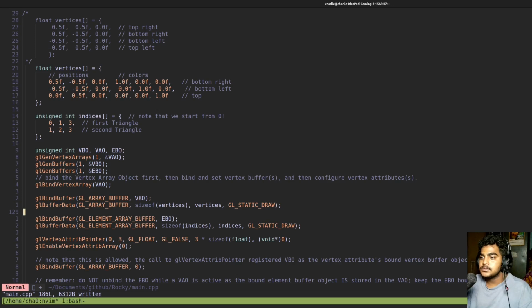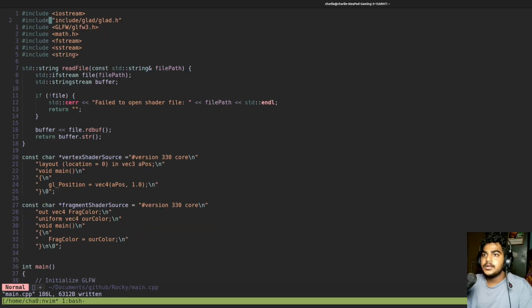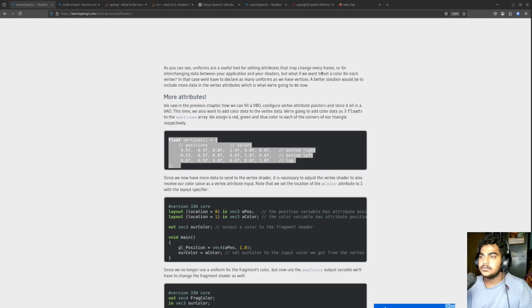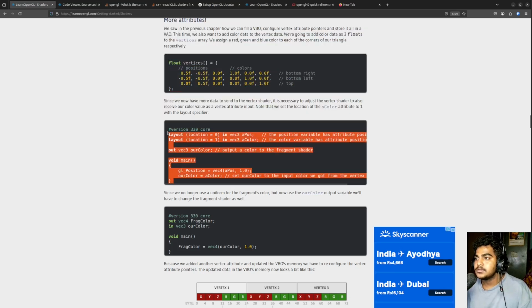I don't need indices right now. So instead of buffer data, I should use VAO. But yeah, indices wouldn't make sense. I need to update my shader to use location 1. So this is my new shader code now.